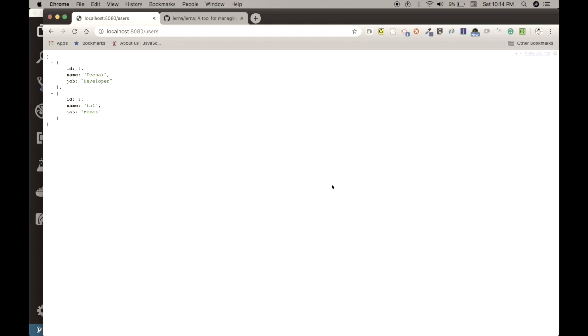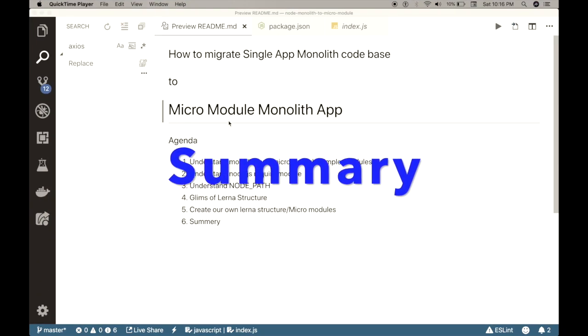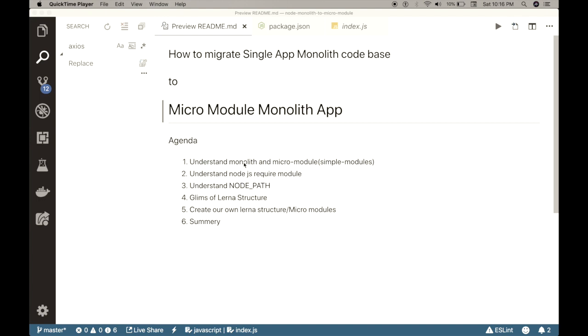In this tutorial we learned how a monolithic app and micro modules look like, how node.js require module works, what node path is, and we got a little bit of information on what Lerna looks like and what Lerna is. So that's it for now. Maybe in the next video I will try to explain how we can create a TypeScript module. TypeScript is a very good library, or kind of compiler, that we can use for strictly typed modules. Thanks for now.